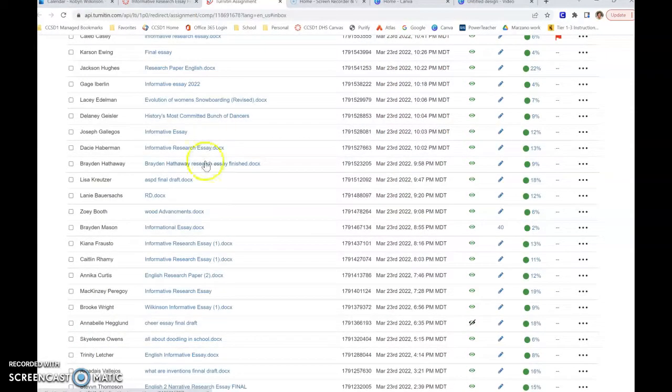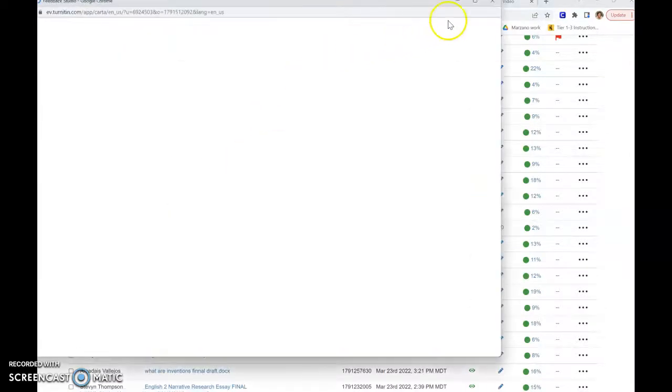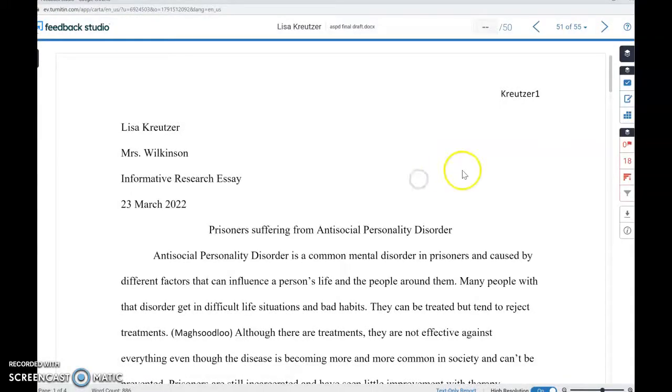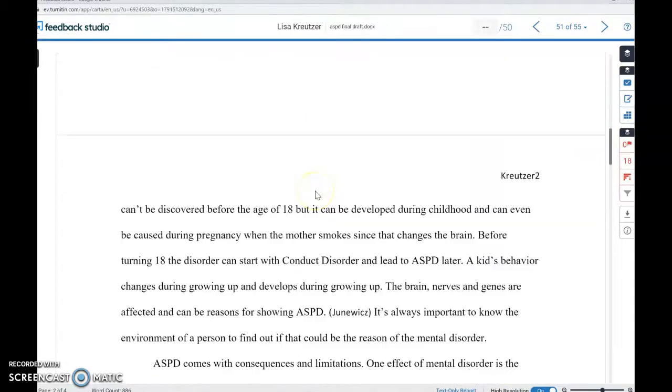So let me go ahead and scroll through this. And that essay is the one from Lisa Kreutzer. And I'm going to go ahead and click right here on this document. And when you click on your document, you'll be able to see this. Now this is saying, hey, this is read only. This class has expired. Yeah, because it's from last year. But you can see her essay in its entirety right here.